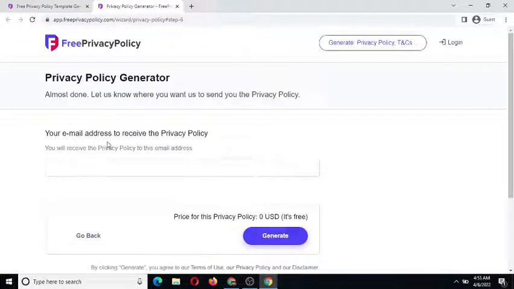Your email address to receive the privacy policy. You receive the privacy policy at this email address. So let's see, we're just going to input the same email here. So now all you simply need to do is to click on generate.